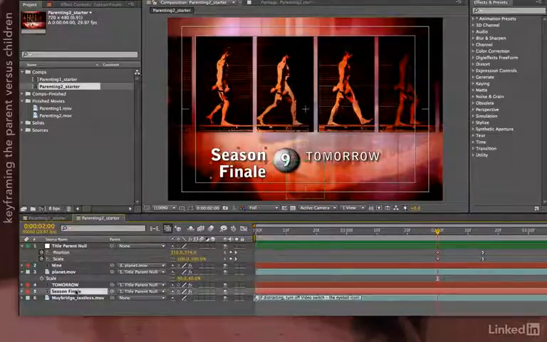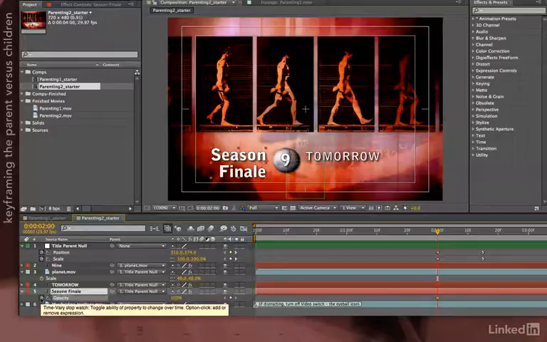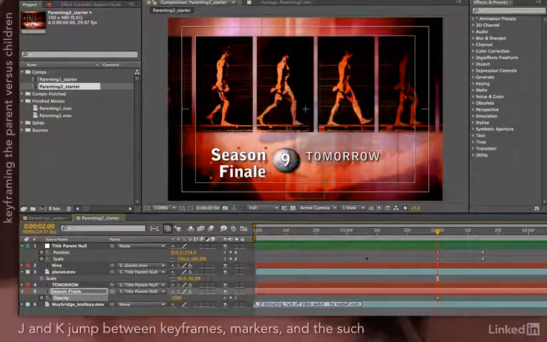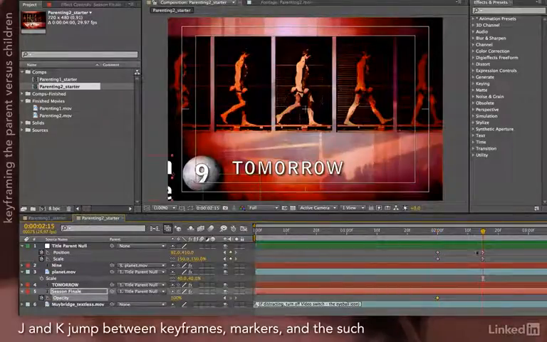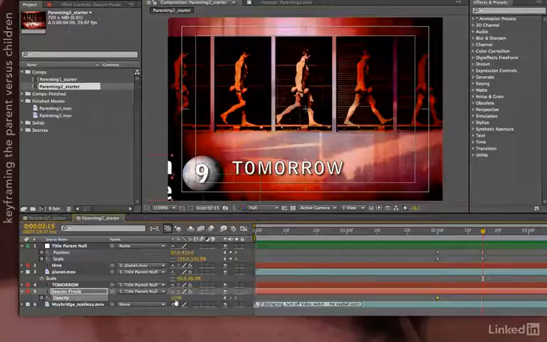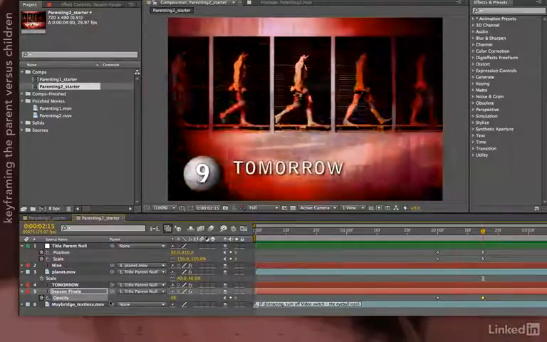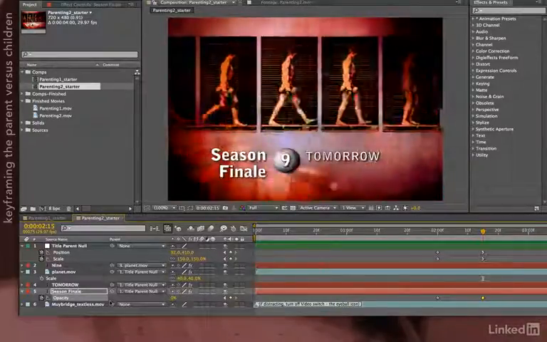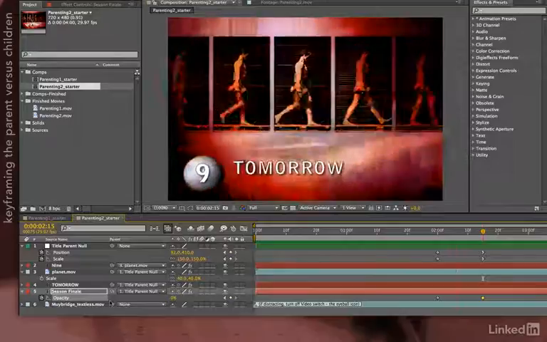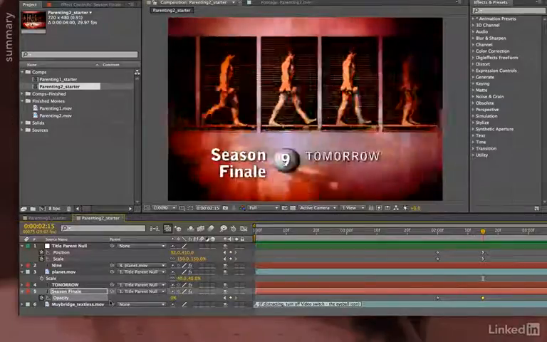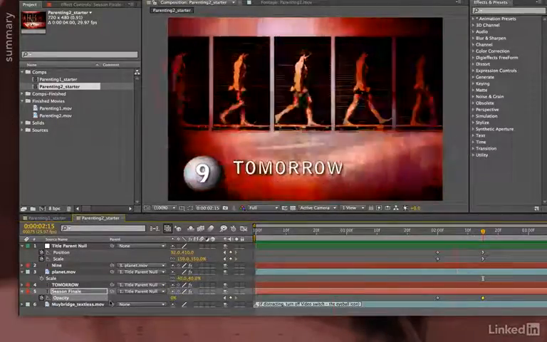Go to season finale, T for opacity, enable keyframing. I'm going to use the keyboard shortcut K to jump to the next keyframe, and then fade it down to 0. RAM preview again. Now it fades away as my bug and the word tomorrow shifts into position. Quick and easy animation made a lot easier thanks to using null objects and parenting.